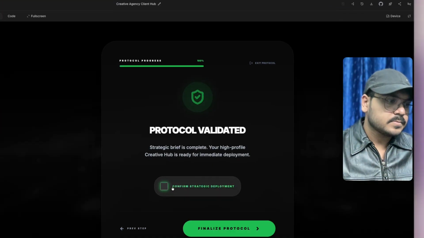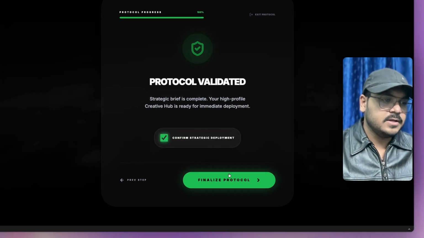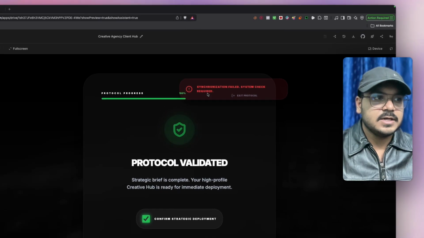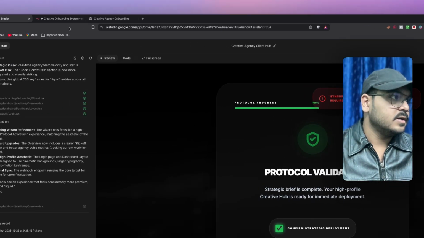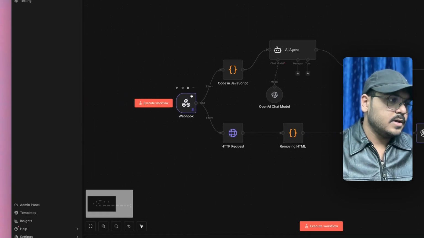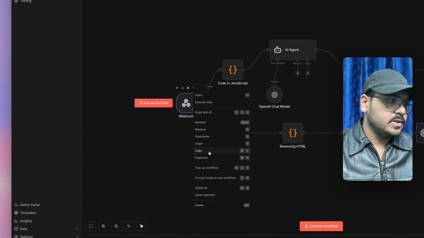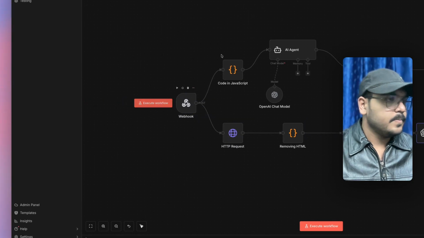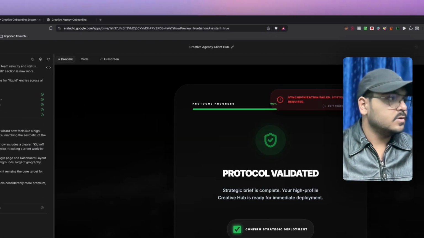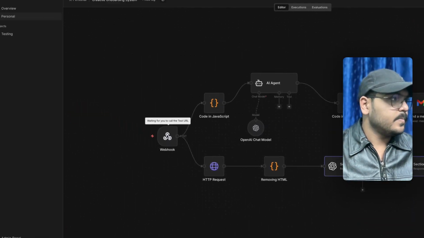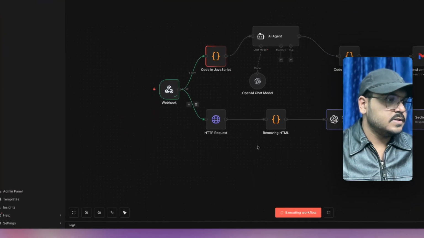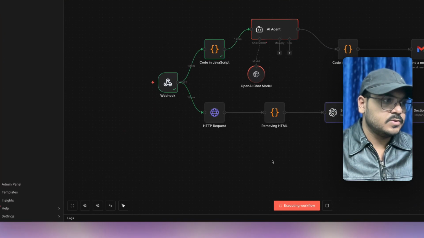and confirm. And then when I try to finalize this, it'll give me an error because I have not turned on the webhook, right? So let me just turn on the webhook and see what it has got me. So I'm just gonna go to n8n, and I'll just get to the workflow, and then I'm just going to finalize the protocol. So as you can see here, it is going to finalize a protocol.